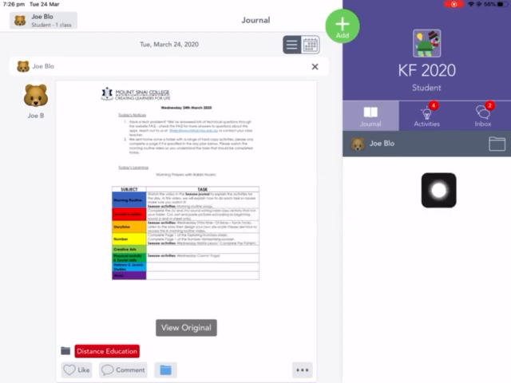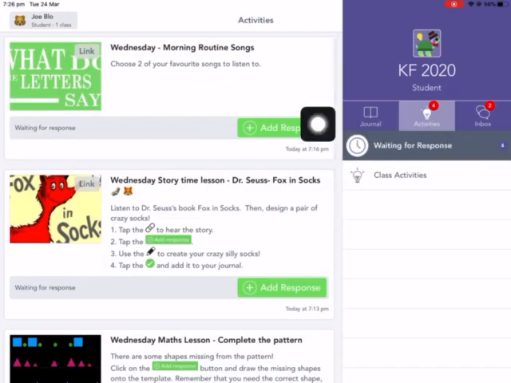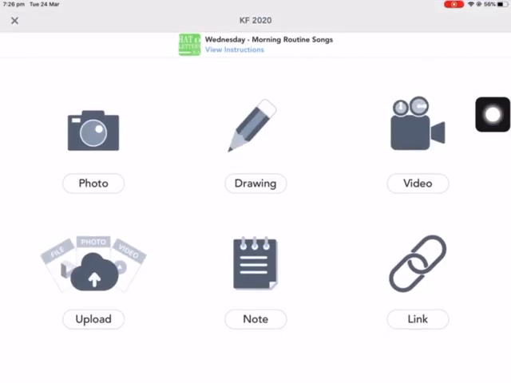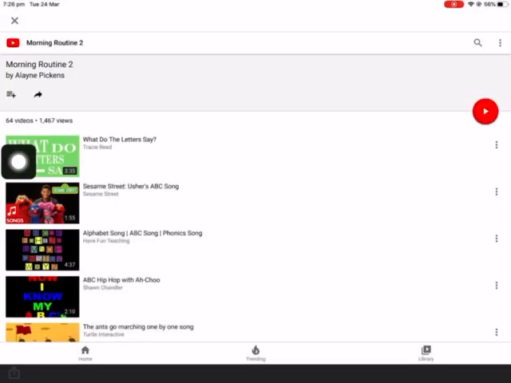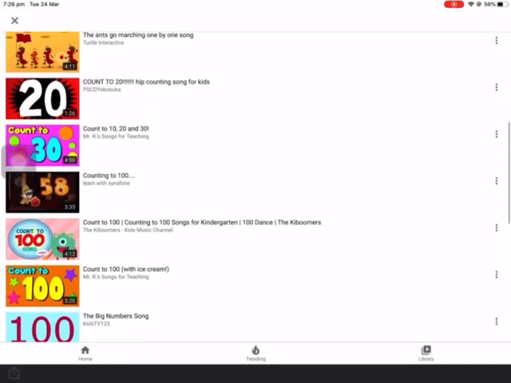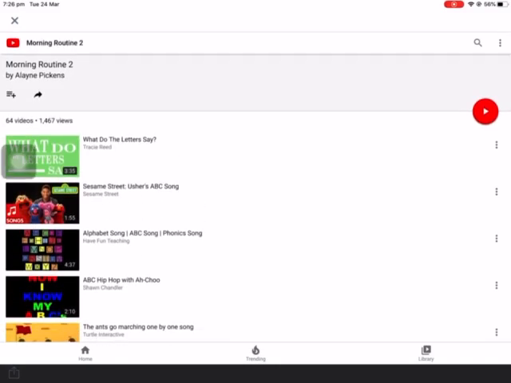So when I'm up to that part, I'm just going to help my child click on the activities section, and there I can see Wednesday morning routine songs. It says choose 2 of your favorite songs to listen to. So I'm going to click on add response, and if I just click on the instructions and click on the link, here is my morning routine playlist, and the children can choose 2 videos that they'd like to watch.